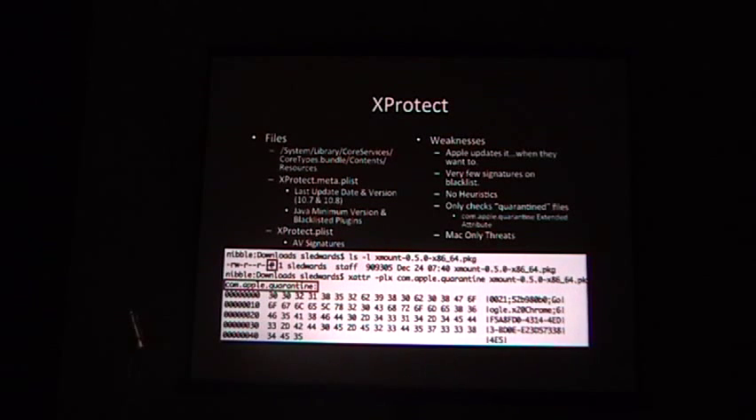So as far as it compares to a professional AV product or a free third-party AV product, they're very small, limited signatures. So these are part of the weaknesses with XProtect. Apple updates it on their own terms, and they update it silently. You don't know what's happening unless you're capturing PCAPs or something like that. There's very few signatures, no heuristics, nothing. And it only checks quarantine files. So that's the key.